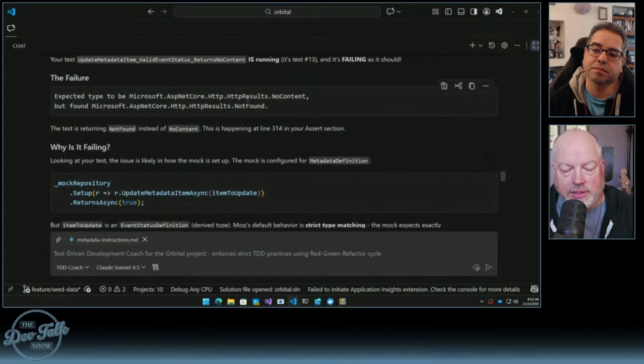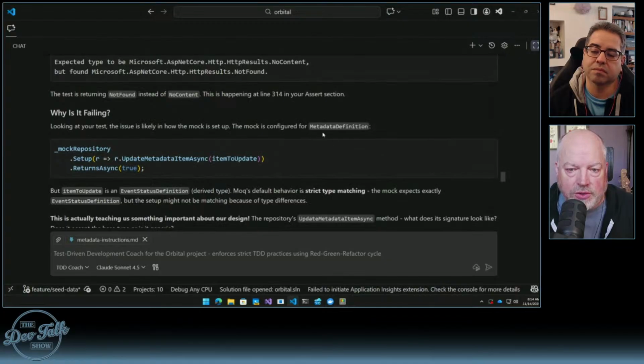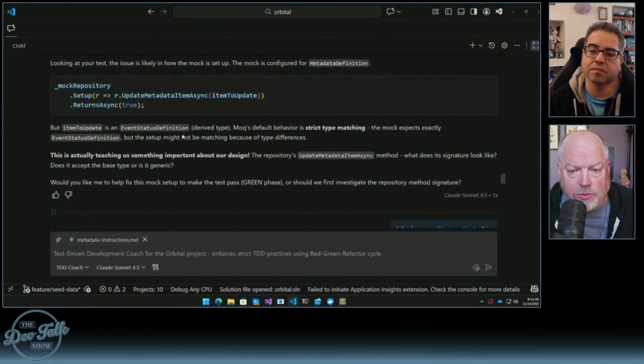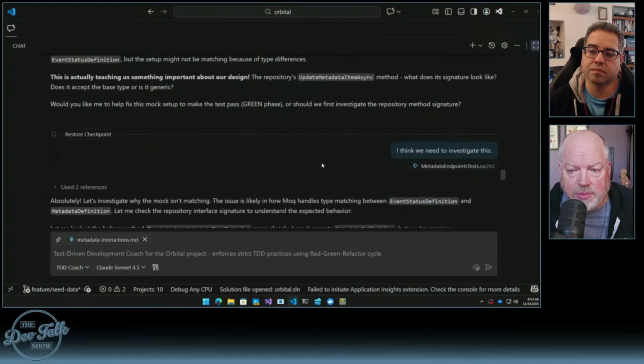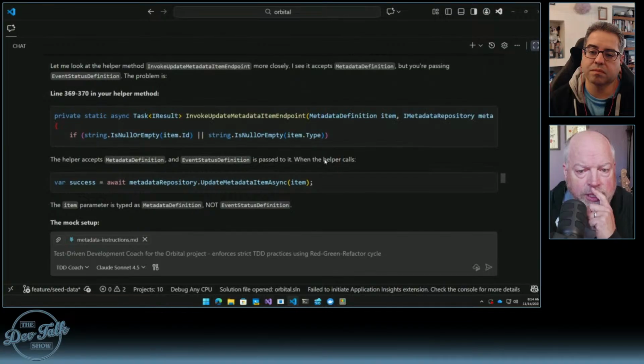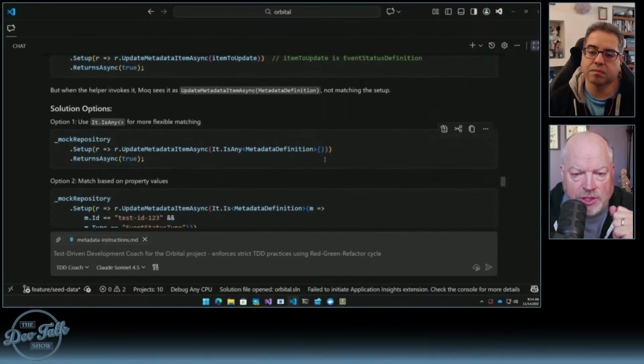We got a failure: we're expecting no content and instead we got no results found. So looking at why it's failing, the mock is configured for the metadata definition. The mock item is expecting that type, and we know we want to move it to the event status type. That's what we're doing here, because we started to go down this path of swapping things out for event status.